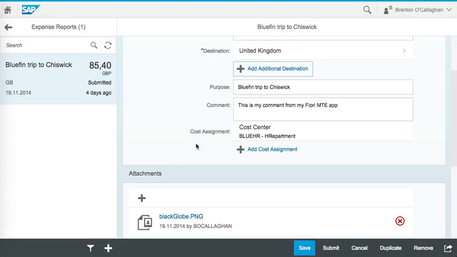Now the really nice thing about this is that this is all driven by the configuration that you would have set up within your SAP HR system. So if you've customized it so that certain fields appear or do not appear on your WebDynpro or on your PRO5 or TRIP versions of travel expenses, that will be mimicked here.